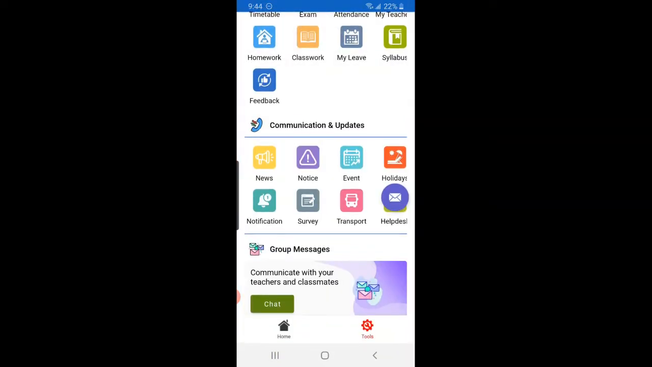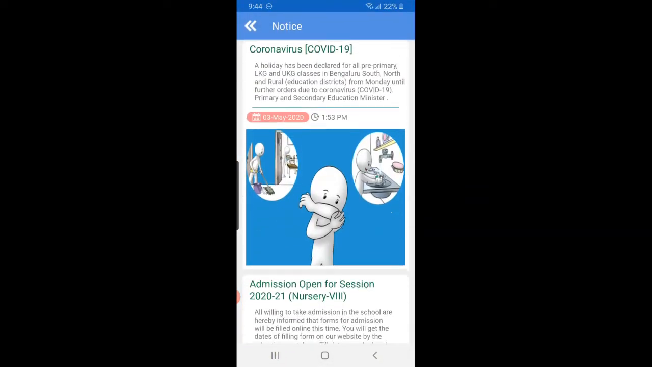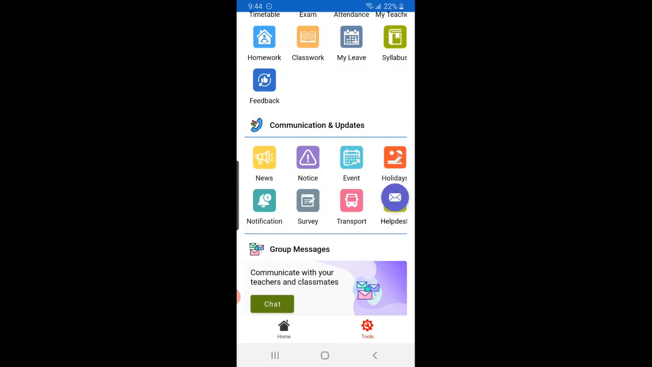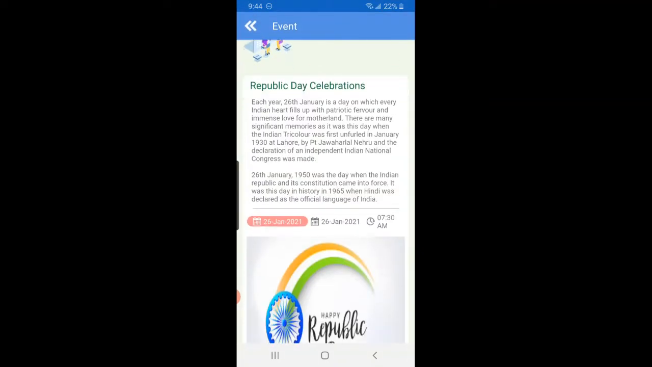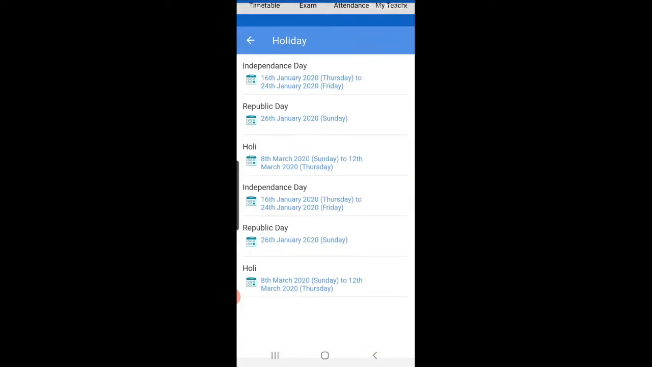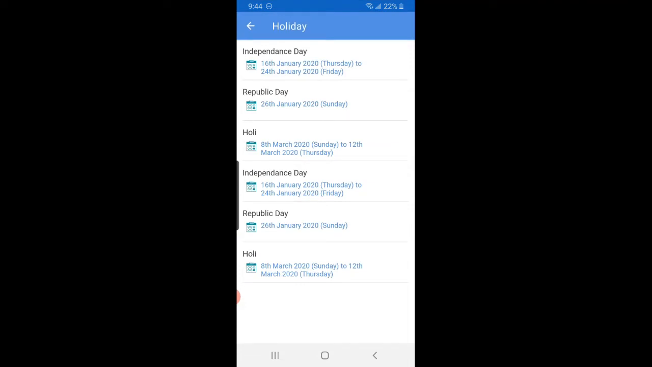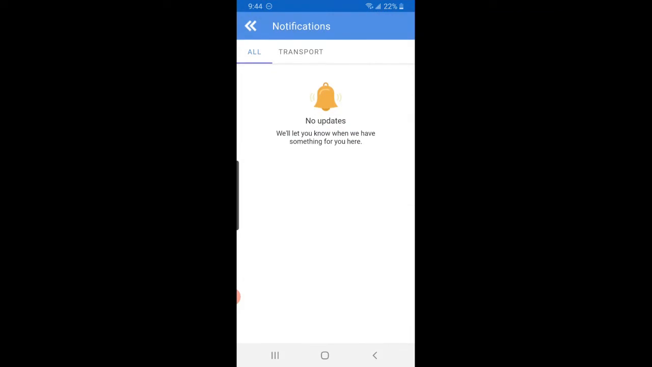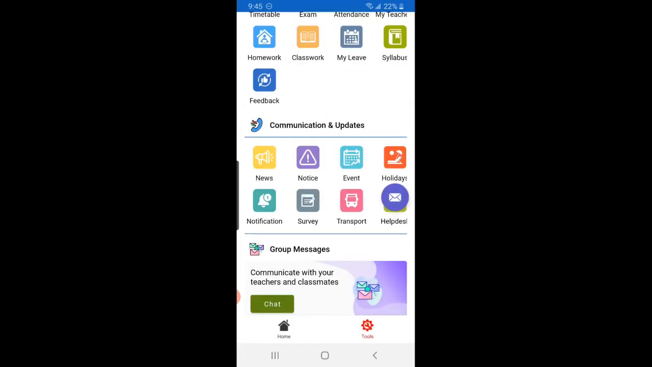Now going back again, notice. Here you can see all the notices from your school. Event, this is the list of all events in your school. Holidays, this is the list of all holidays. You can see all the holidays here. Now notification, any kind of notification related to transport, homework or any other notification will appear here. Going back, this is the survey. In case any survey has been assigned to you, you can see the list of surveys here.